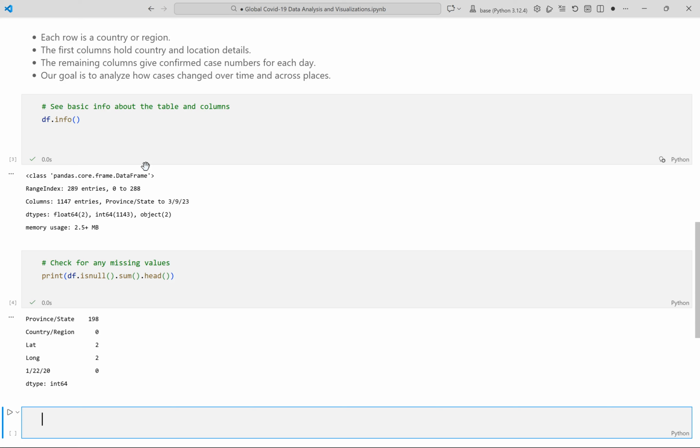Since the country, region and initial date column have no missing values, we can confidently rely on them for our time-based and geographic analyses. Identifying these gaps helps us plan how to handle incomplete data before exploring case trends across regions and dates. No missing values means our data is ready for analysis without extra cleaning.